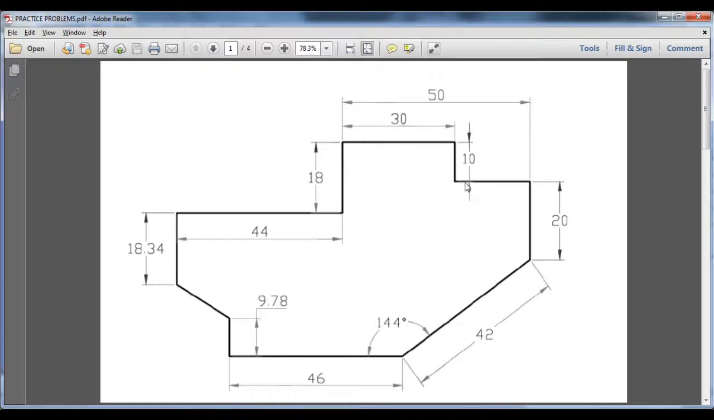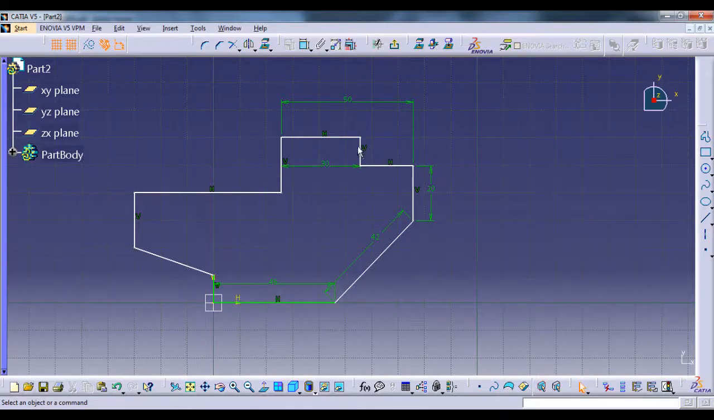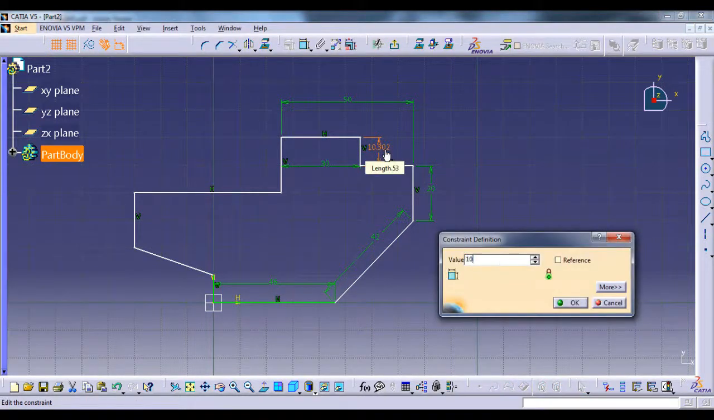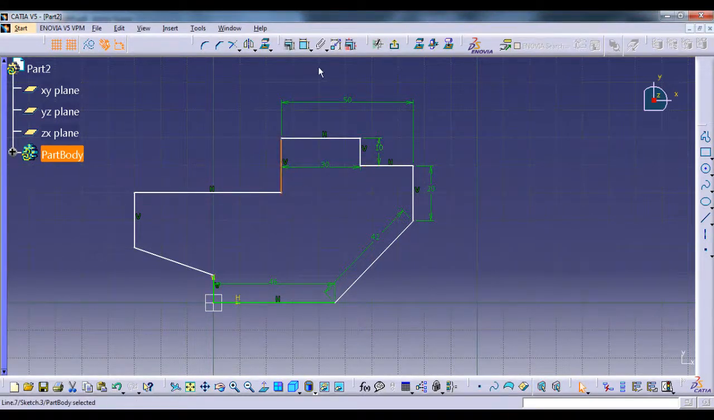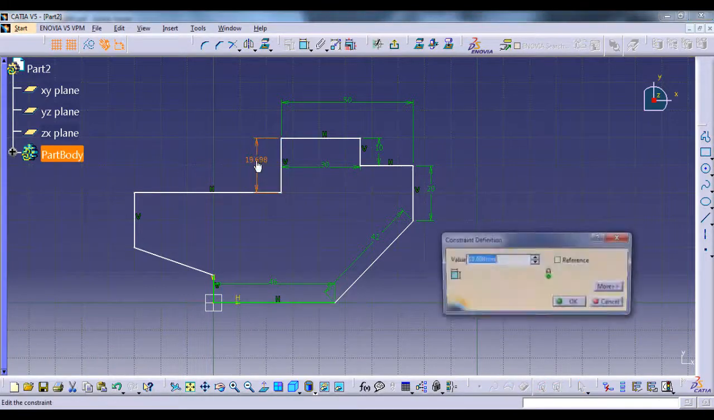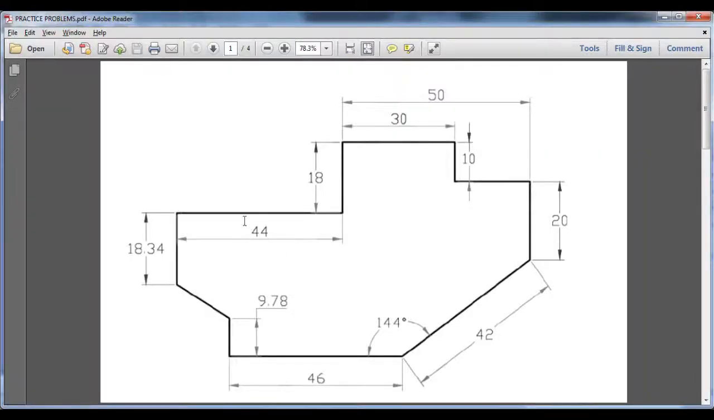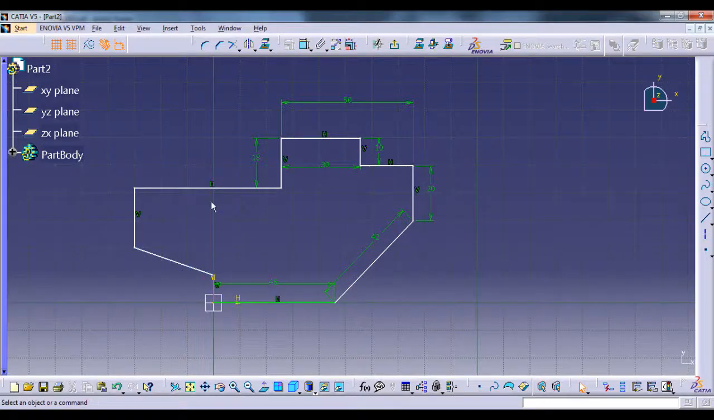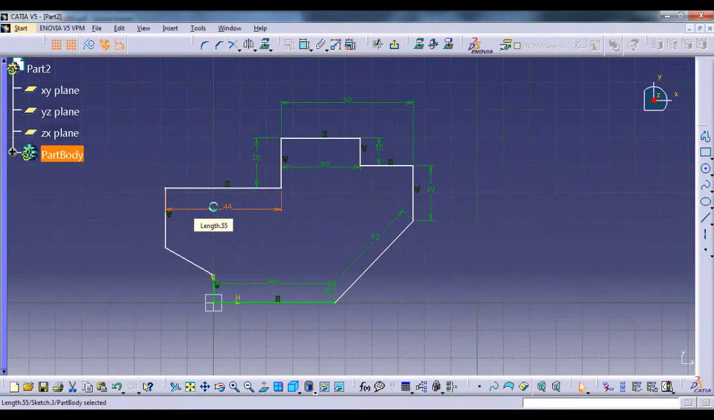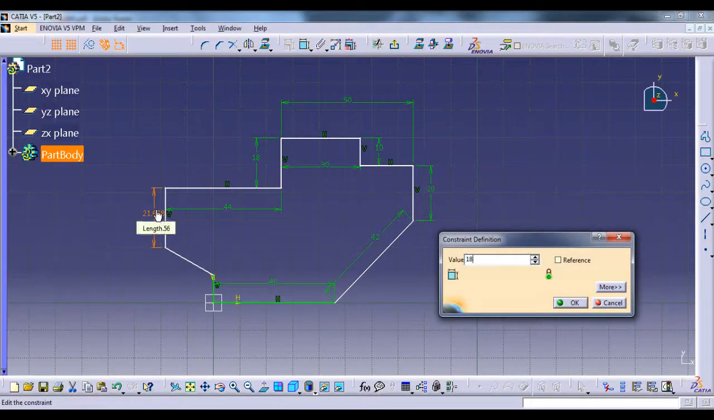So okay, this vertical line is 10 mm and this another vertical line is 18 mm. I will select this line and make it 10 mm, and this vertical line will be 18 mm. Okay, this horizontal line is 44 mm and this line is 18.34 mm. So here goes 44 mm and this line is 18.34 mm.